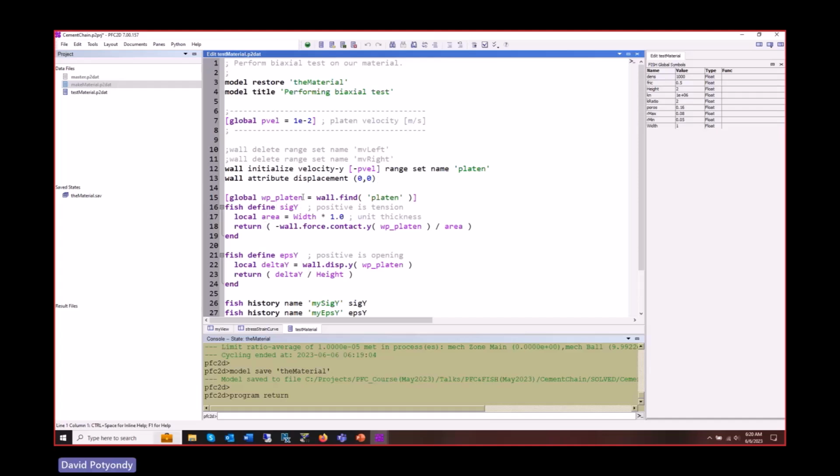Here's our sigma y function, right? So the sigma y is going to be right here. The total resultant force on the wall in the y direction. And we're going to switch the sign of that, and then we're going to divide by the area, which is going to simply be the width. That was our parameter of the size of the vessel, the width times 1 unit thickness.